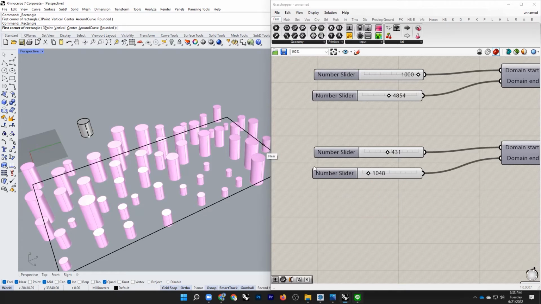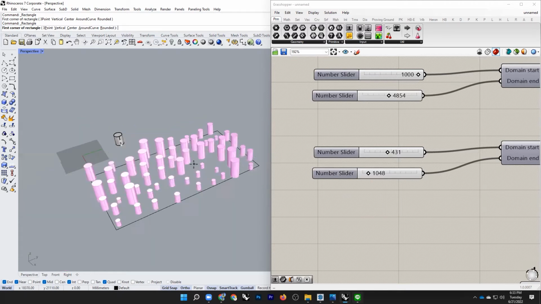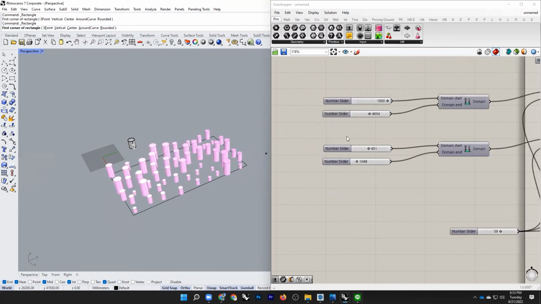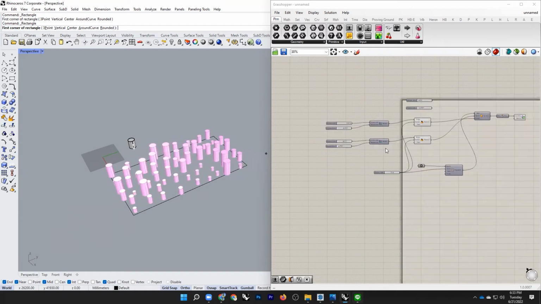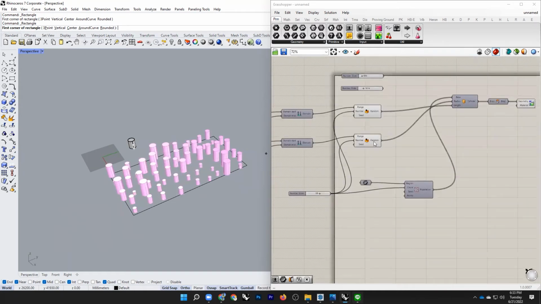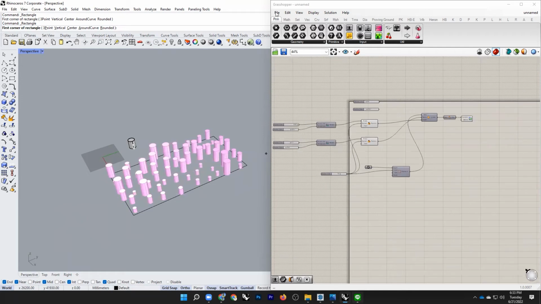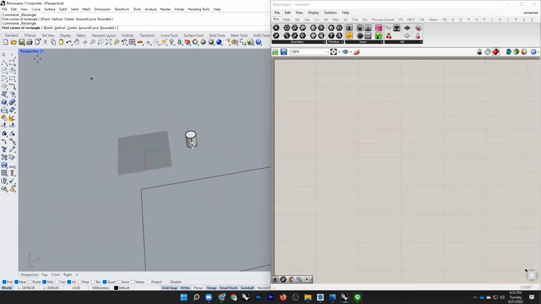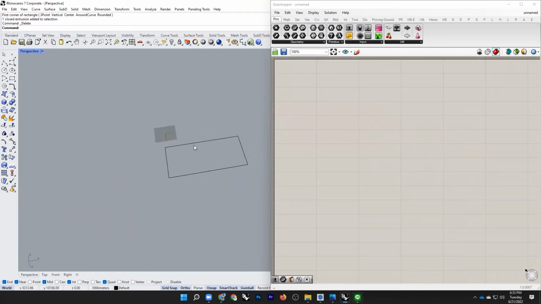And we have a lot of things that can be done very easily and quickly with Grasshopper. I will show some of the examples today so you can have an idea what you can do with Grasshopper. So I will create a new file and delete this cylinder here. And I will keep this curve. Okay, let's start with Grasshopper interface.